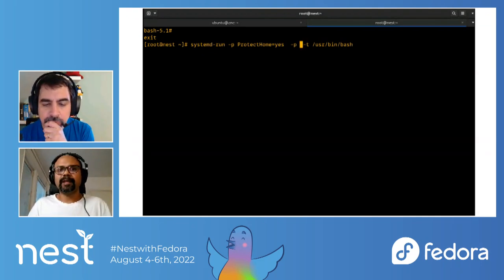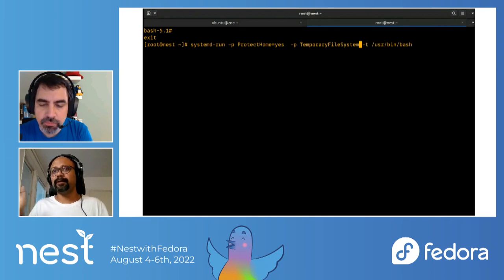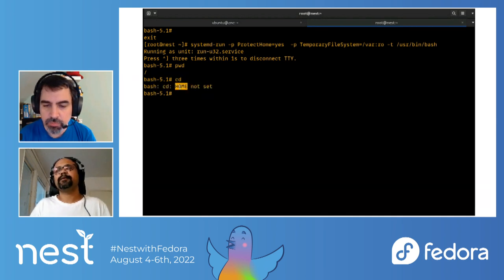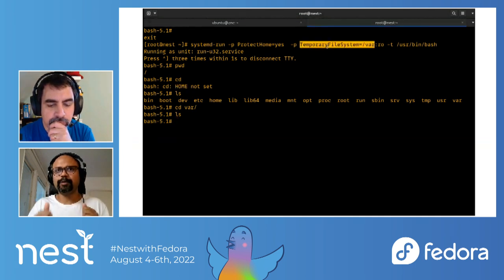In another example we can use a temporary file system. Using this, we can say that these particular directories we want to mount as temporary file systems. We can even say these are read-only. So let's say an example would be slash var, and I want it to be read-only. Let's cd to slash var and ls. Because we said for this particular service that we want var to be a temporary directory and read-only, it's created like that.